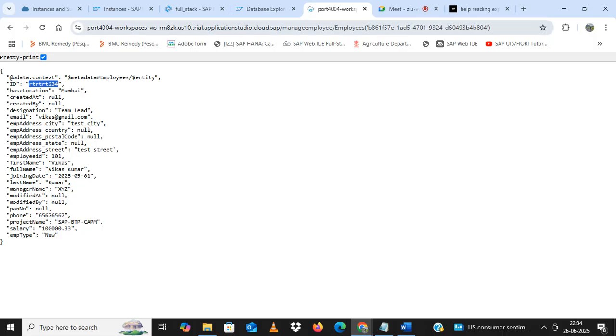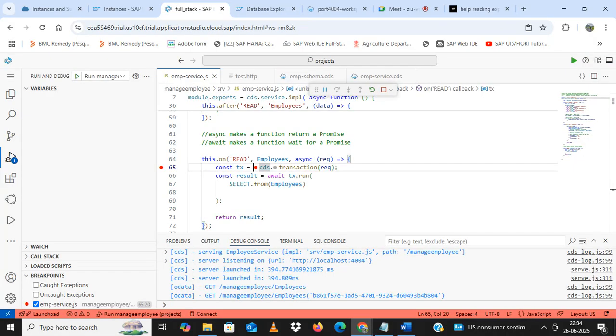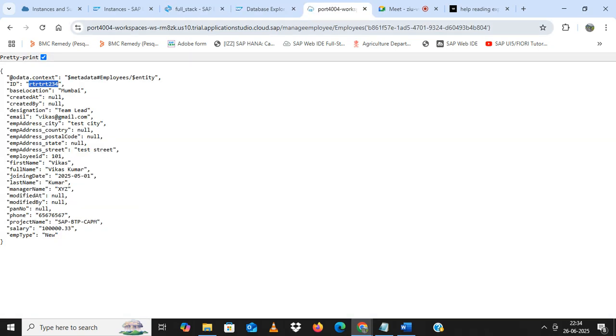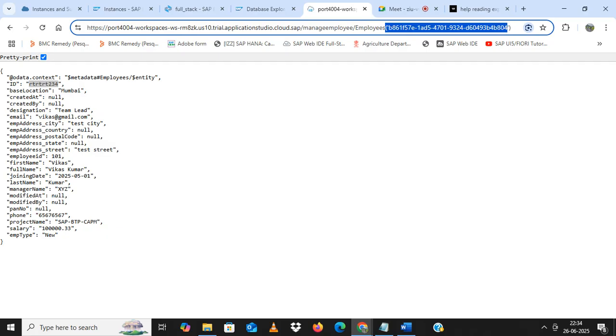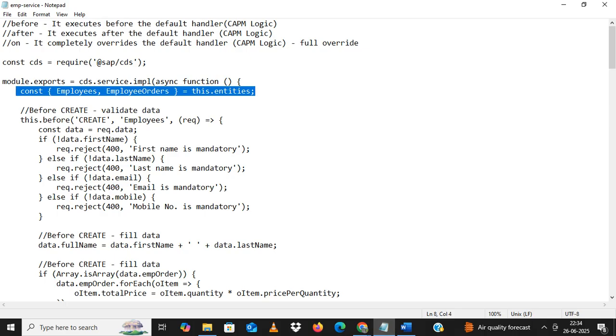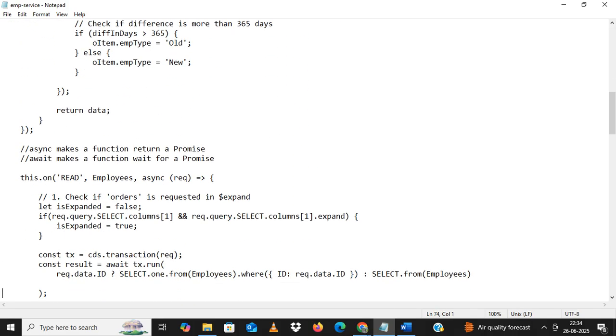Because in default logic, they have already all the conditions. That's why it was working. But now we are writing on the on, and it's a read call. So this query is not supporting this filter. So again we have to write the logic here. So that's why I have this condition. What is the condition I have to write? Just try to understand.